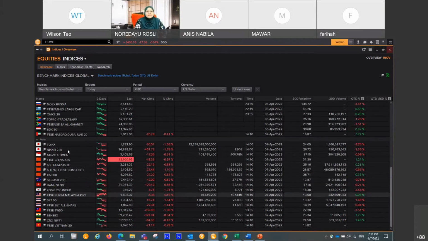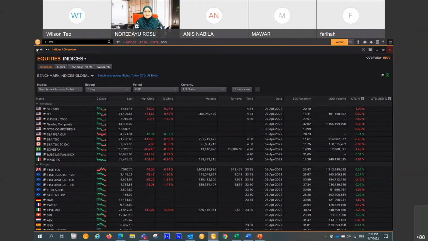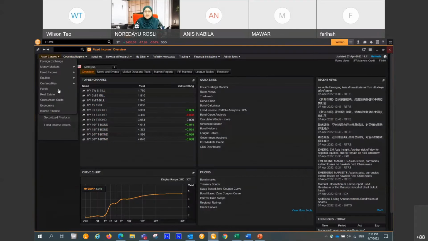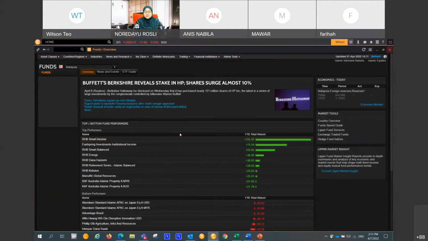So I'm just going to click on the back button to toggle backwards. The next thing I'd like to share with you very briefly is funds. So I'm going to go to funds. Funds enable you to see all the funds that are available for sale in the country.